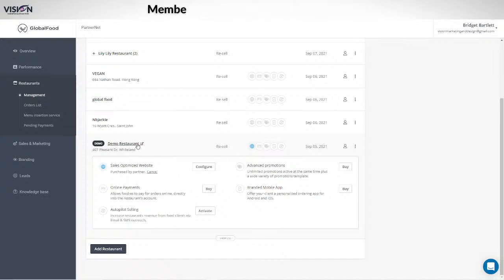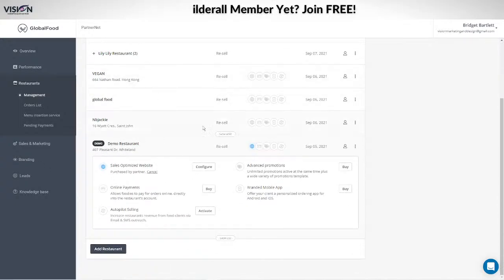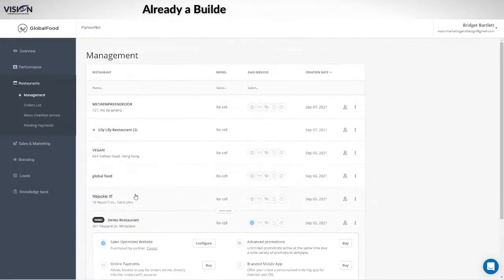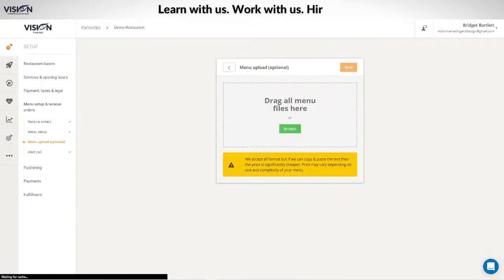What I want to do is actually get into the demo restaurant dashboard, like their point of view. And I can do that with any of these clients that I have. I guess you could call them clients. So all I need to do is just click this button here, and then now I am in their dashboard.